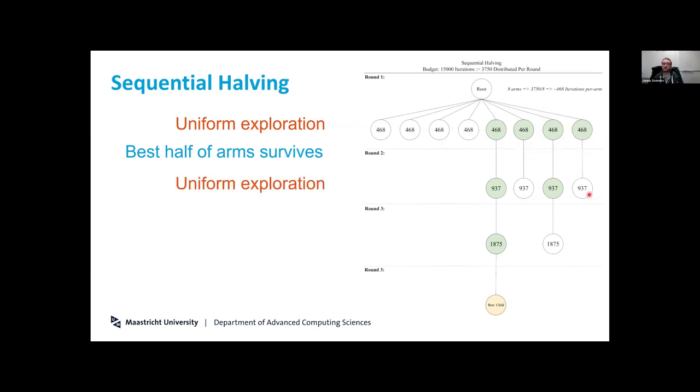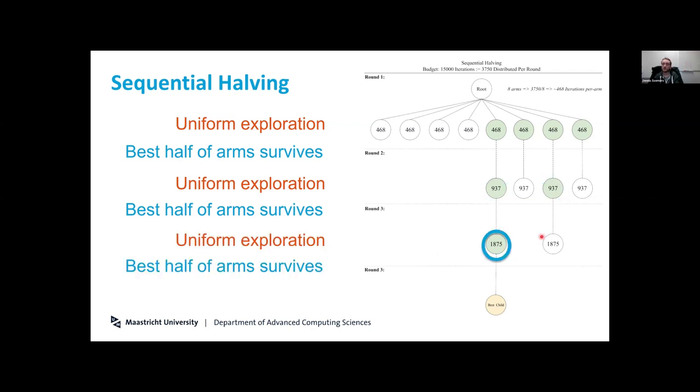Then over the 4 survivors, again, we do uniform exploration. Again, we keep the best half. We let them move on, go to a new round. Again, the uniform exploration. And then at the end, we only have 1 left. This is my best child. So this is how sequential halving basically works, and you can put that inside MCTS as well. And at least theoretically, this will optimize for simple regret rather than cumulative regret.